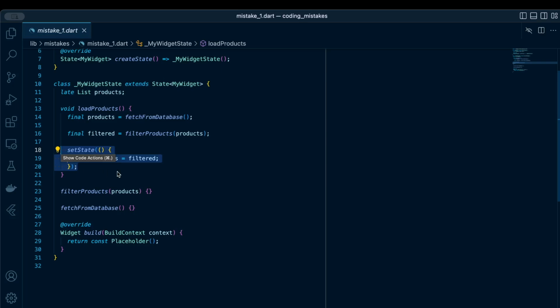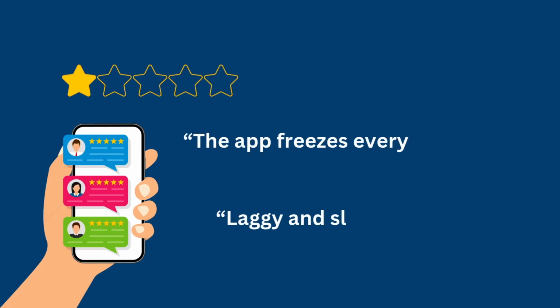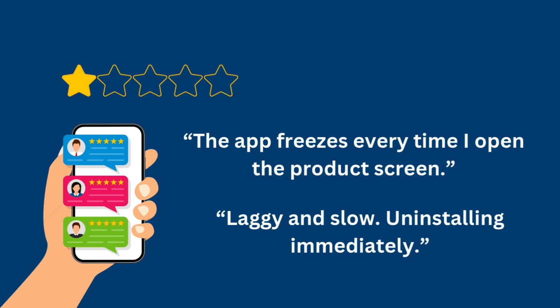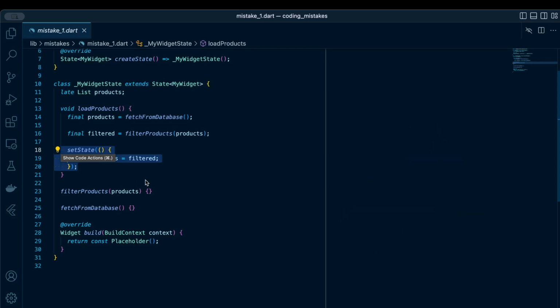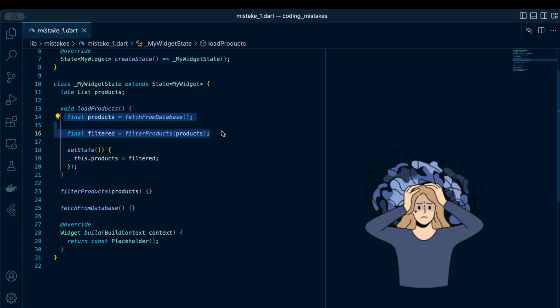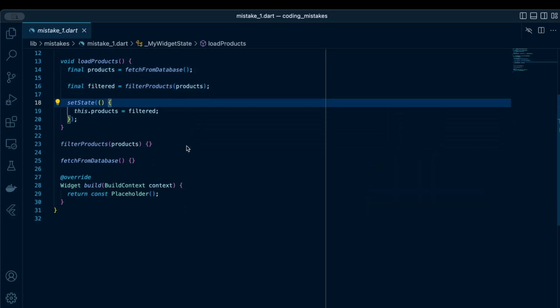So we got slammed with 1-star reviews like "the app freezes every time I open the product screen," "laggy and slow," "uninstalling immediately." Not the kind of feedback you want to land on your boss's desk. So some of the things I learned is never to run heavy operations on the UI thread like this. And smooth performance equals professionalism, a professional feel. If it lags or feels broken, regardless of how beautiful your UI looks, you're already messed up. So how did I fix this?